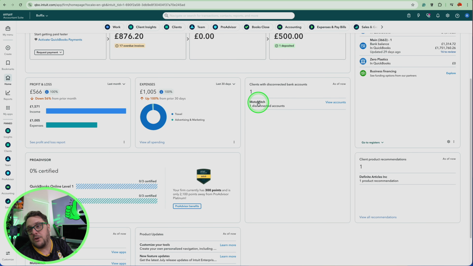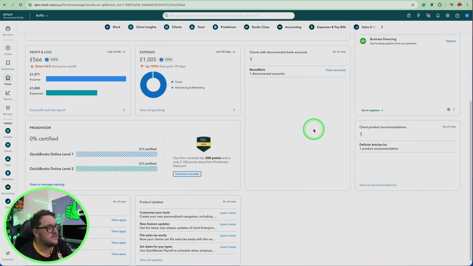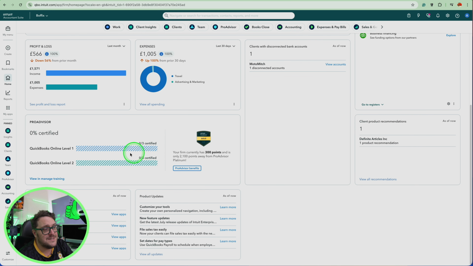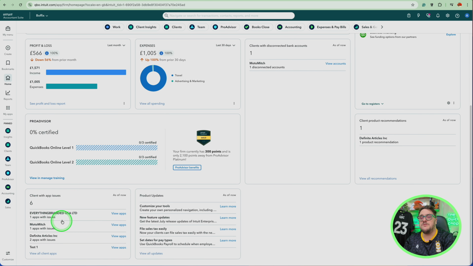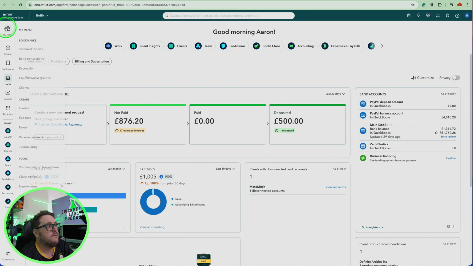We've got these made up clients here, but look, this client here has now not got a connected bank account going to it. You can see your Pro Advisor status directly on here. Clients with app issues, product updates directly on here. This whole area here is designed to give you that holistic view and help you run your practice much more efficiently. On the left hand side, we've got the My menu.